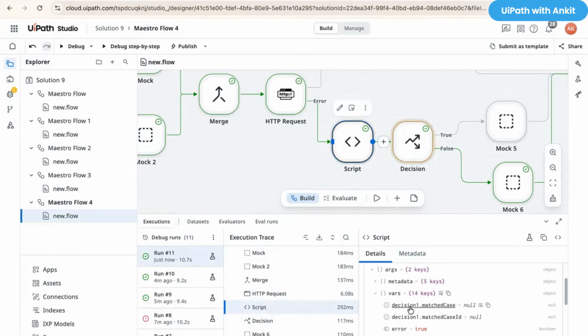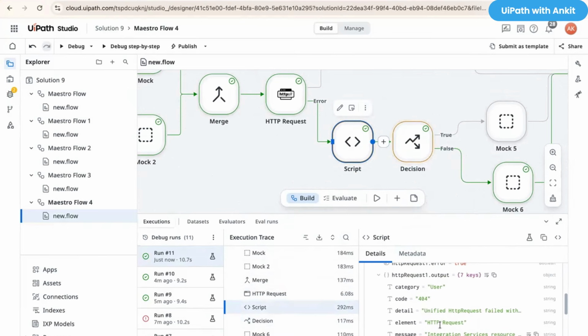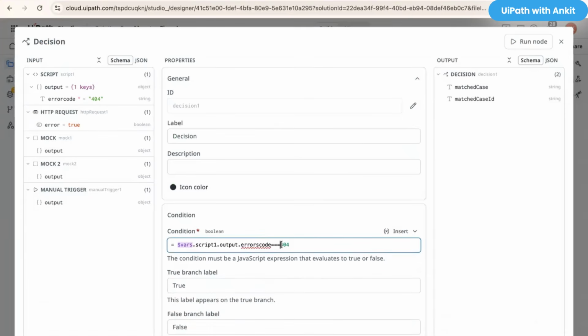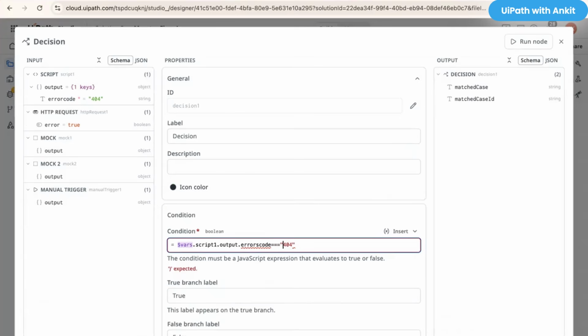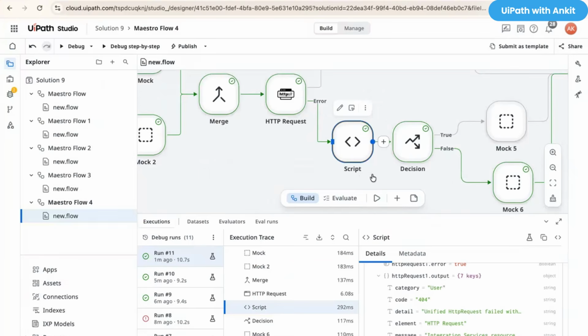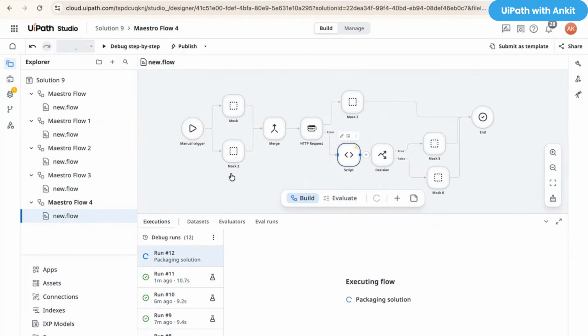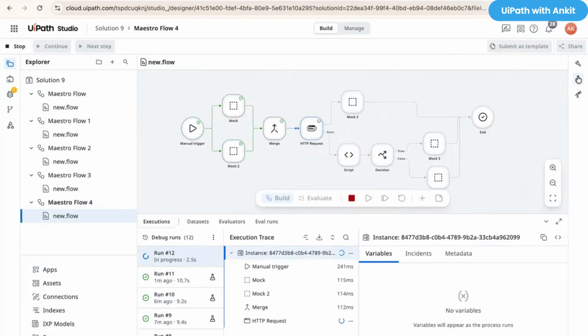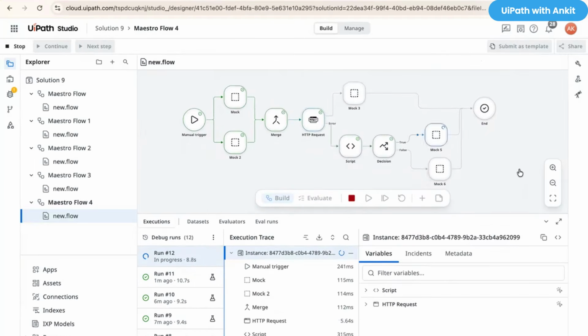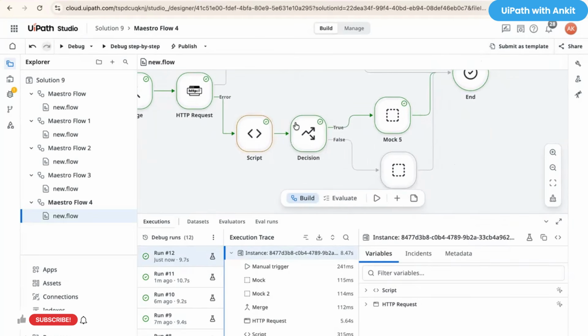Why? Okay, so if you see this HTTP request output, this code is a string, but if I open this decision box, here I'm checking it as an integer, right? So that's why this condition is false. Let me add double quotes here, and here if you see, this error code is also wrong. So let me copy this path again, and here I will paste, and then I will just debug it again. So now if you see, after this decision box, this true path is completed here.